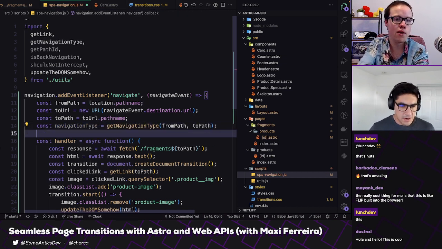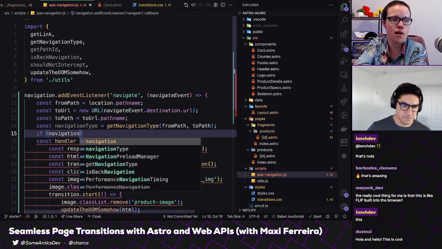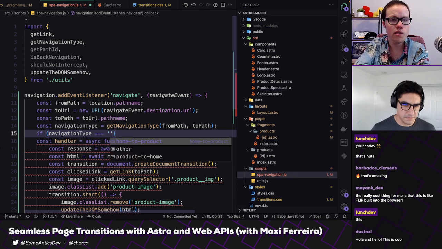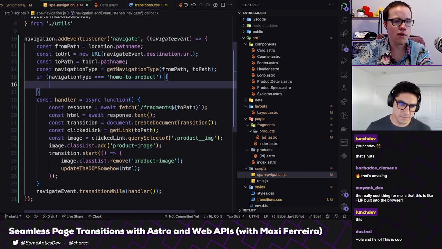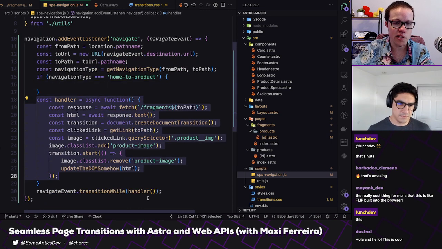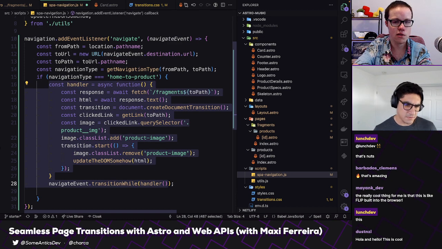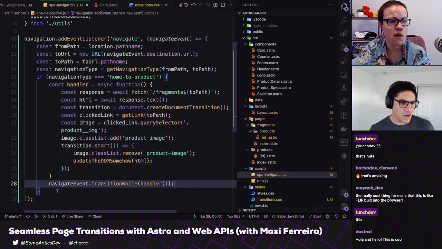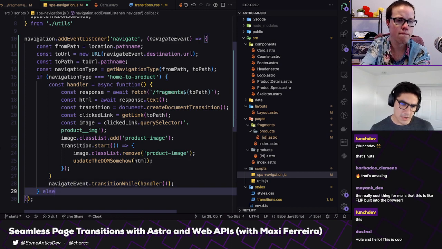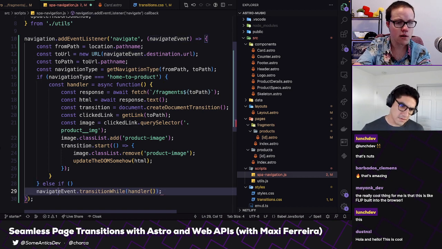Yeah. Right. And then we could do, if navigation type is home to product, then we want to do our handler and our transition, right? Like we just want to move both of these up. Yeah, I think we can move both. Is there a way you'd prefer to do it? No, that will work. I think we only need to move the handler. Let me think. Okay, cool.